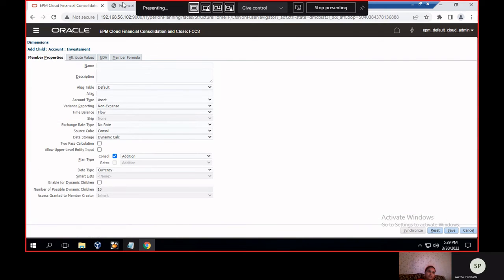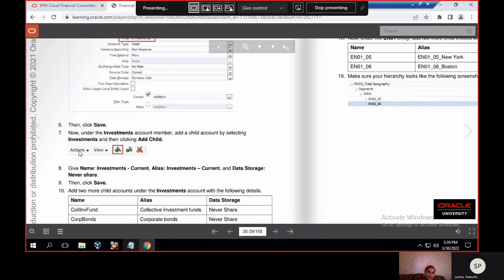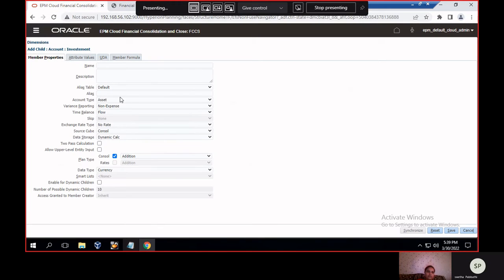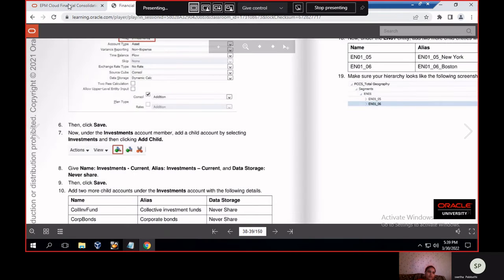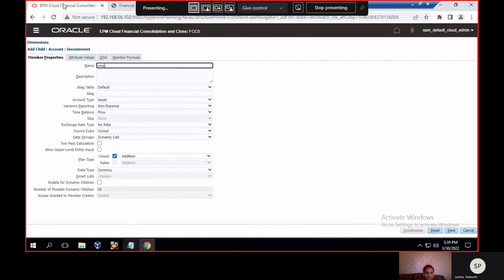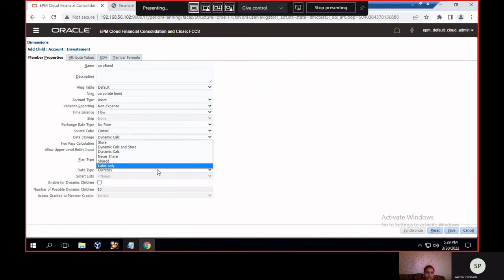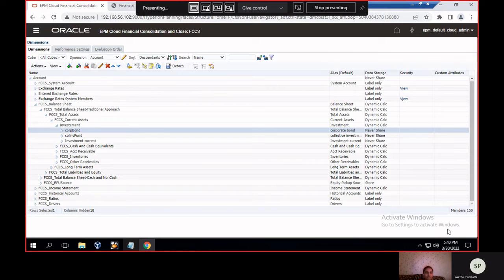Click on shade. Let's see the next shade. Corporate bonds. So write down the name, corporate bonds. Write down the alias, corporate bond. Select the data storage never share. Yes, the child member is going to be added.